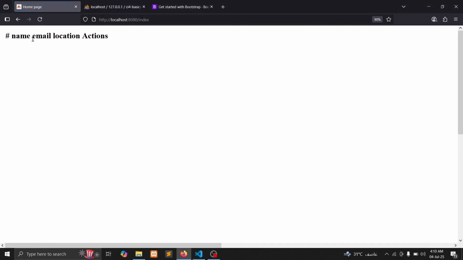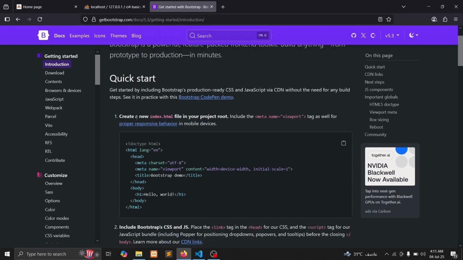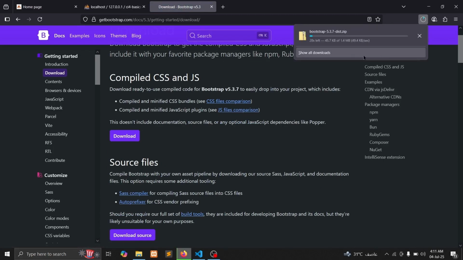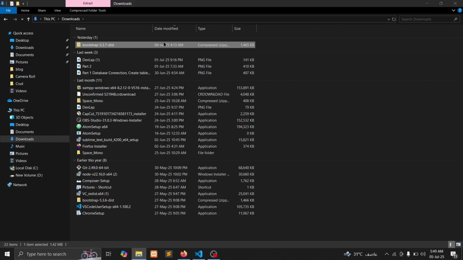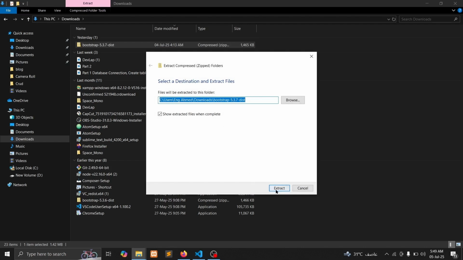Our table looks very ugly, so I need to style it in the simplest way. The simplest way is to take a Bootstrap link or to download Bootstrap. I will click download. Download the compiled CSS and JS. Now let us unzip the Bootstrap compiled package. Right click, extract all. Extract.